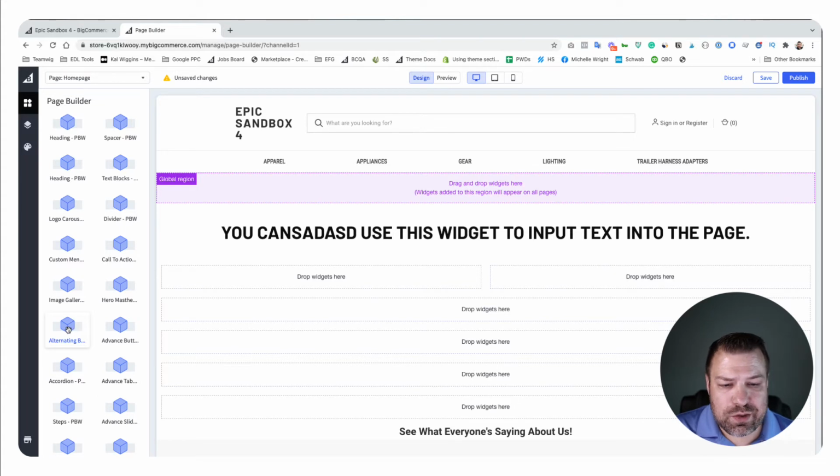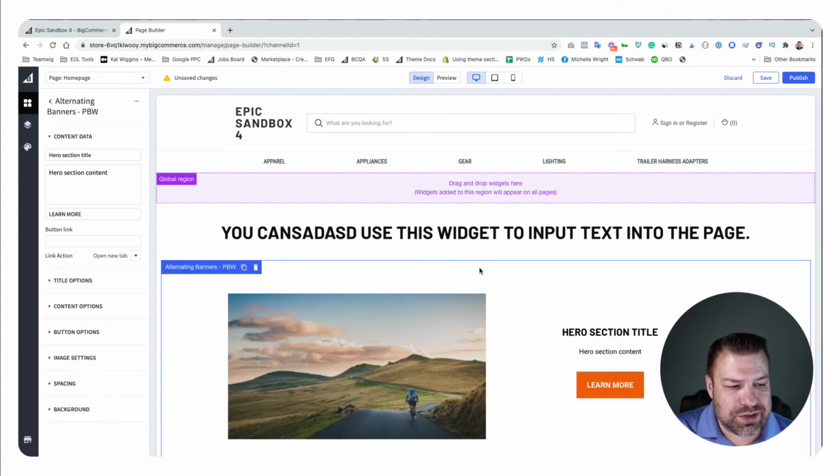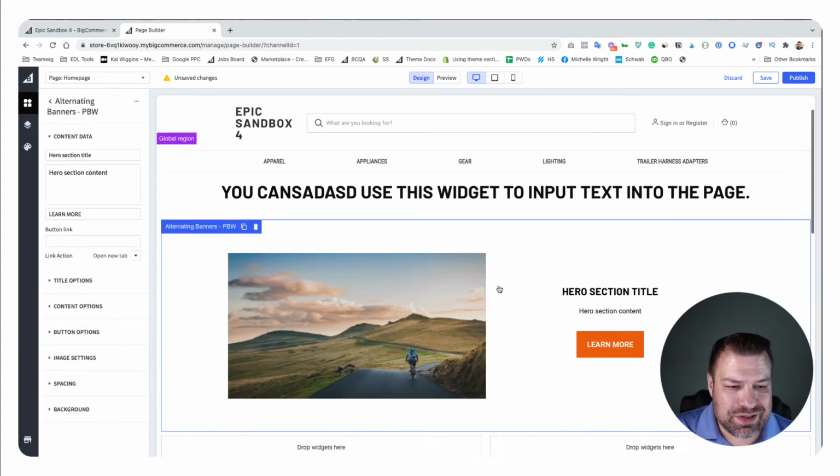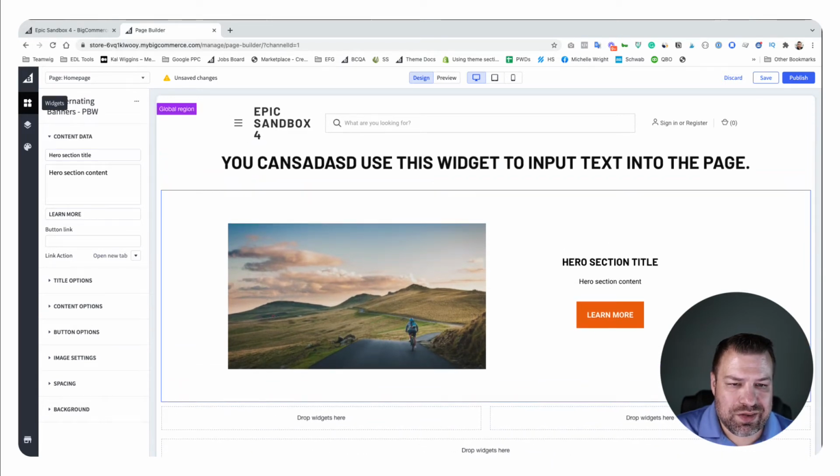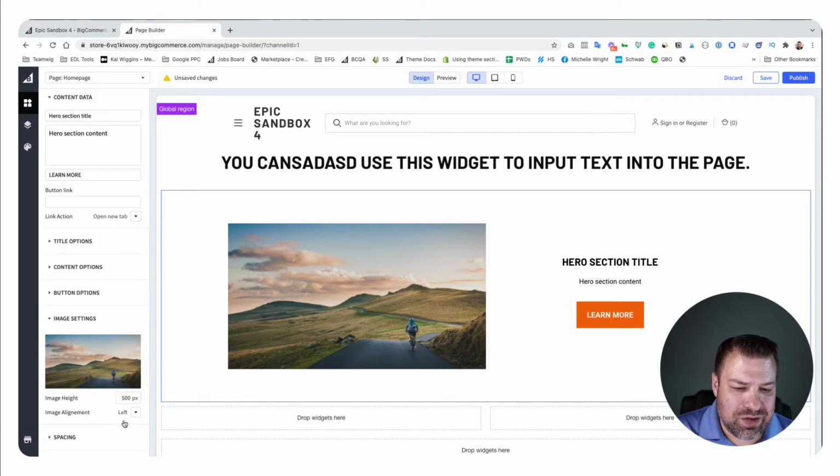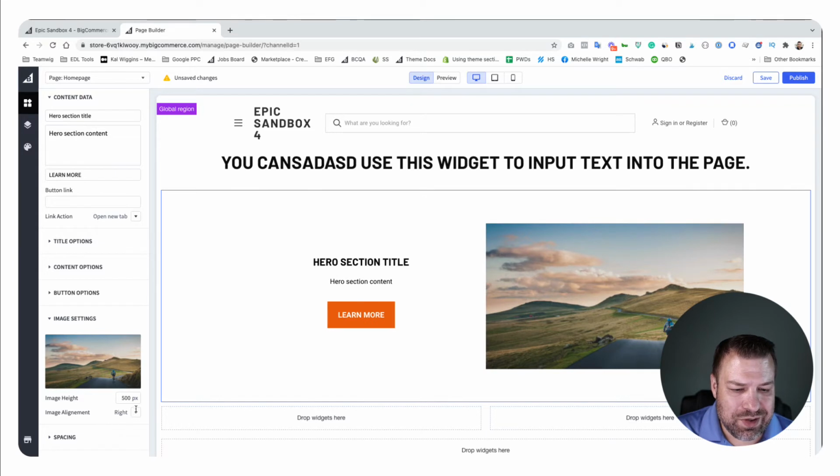All right, this is another hot one that's really good, which is the alternating banner. Everybody wants these on their sites. And so if you drag that in here, the alternating banners widget, then you can control the title, the content, the button. You can change the image here, and you can change the image alignment. So this will determine whether it's basically right aligned or left aligned.